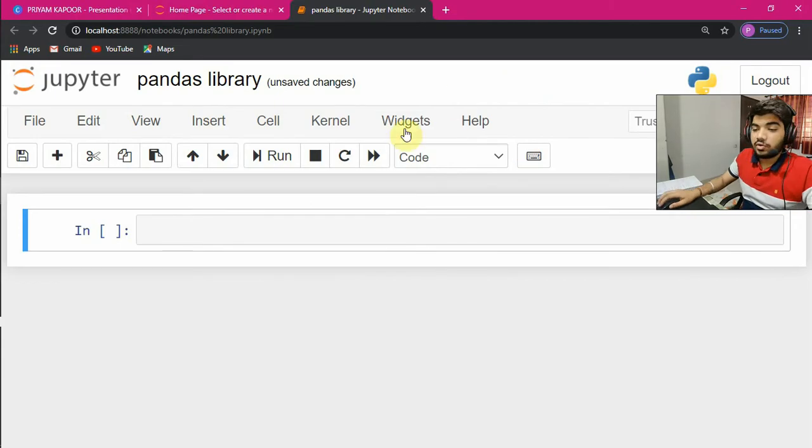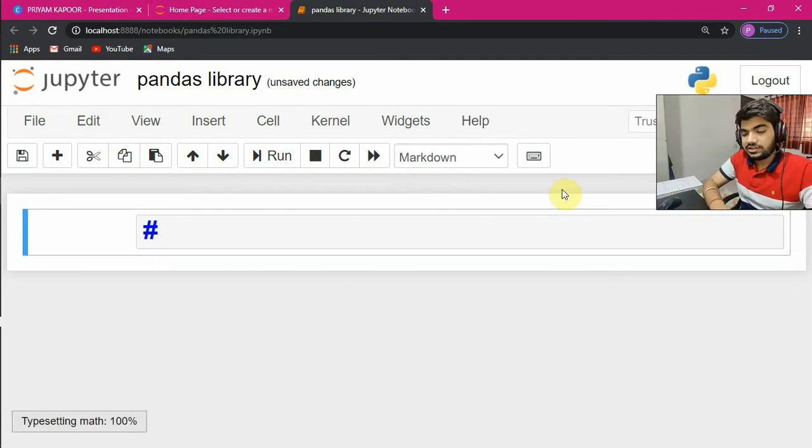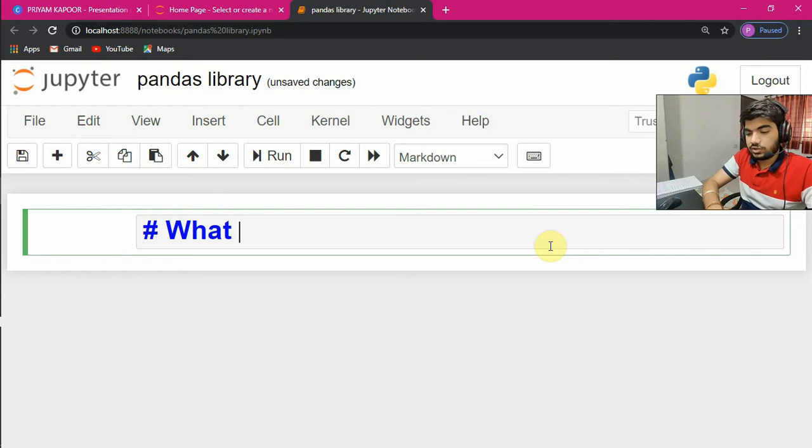So now I am on the Jupyter notebook. Over here we'll be looking at the library and we'll be using it. So first of all, let us understand what is pandas. Okay, so what is pandas?